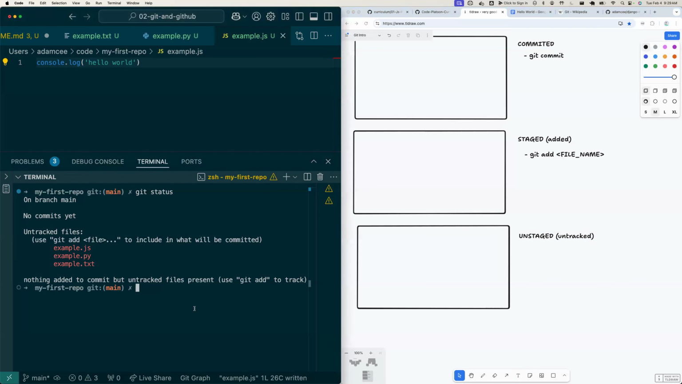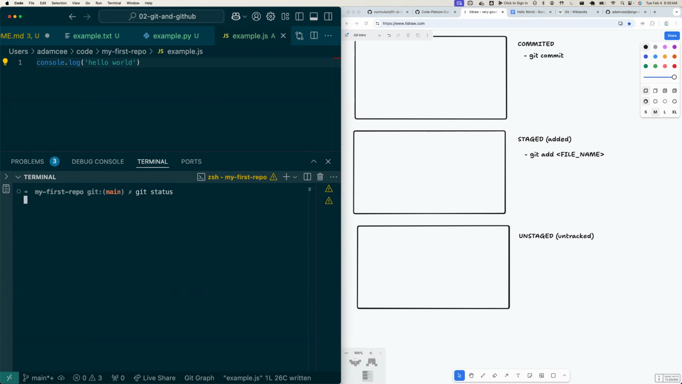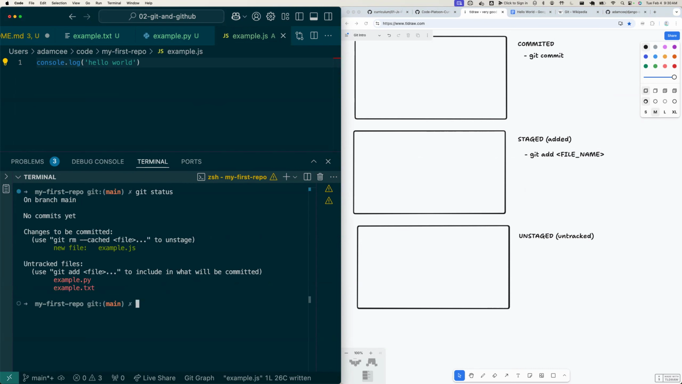So there's a lot of different ways to add and commit stuff, and I'll go through all the examples. But let's start with the simplest one, which is adding a single file. Let's start with our JavaScript file. So let's do git add example.js. And now if I type git status, I see that this change is ready to be committed. This is what's called staged.